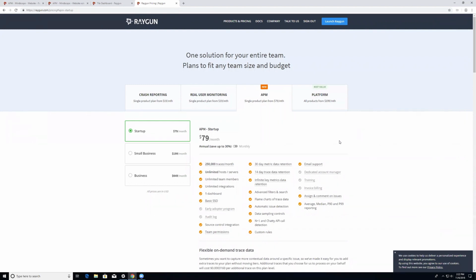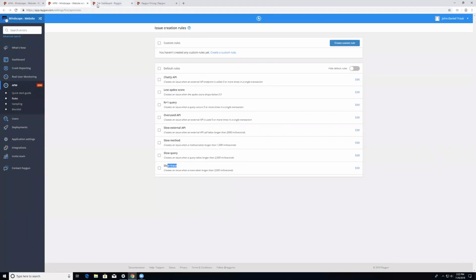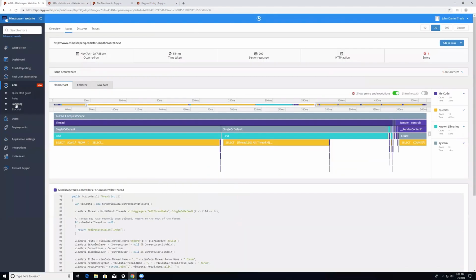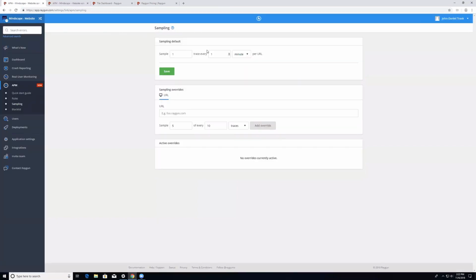But what happens if you've really got a really, really popular application? We want to give you that ability to control that pricing a little bit. So if we jump back over here, there is sampling that can be set up. And so you can see here, I've got this set up to sample one trace every minute for a given unique URL. So if one URL gets hit 10 times in 1 second, I really don't need 10 traces of that.